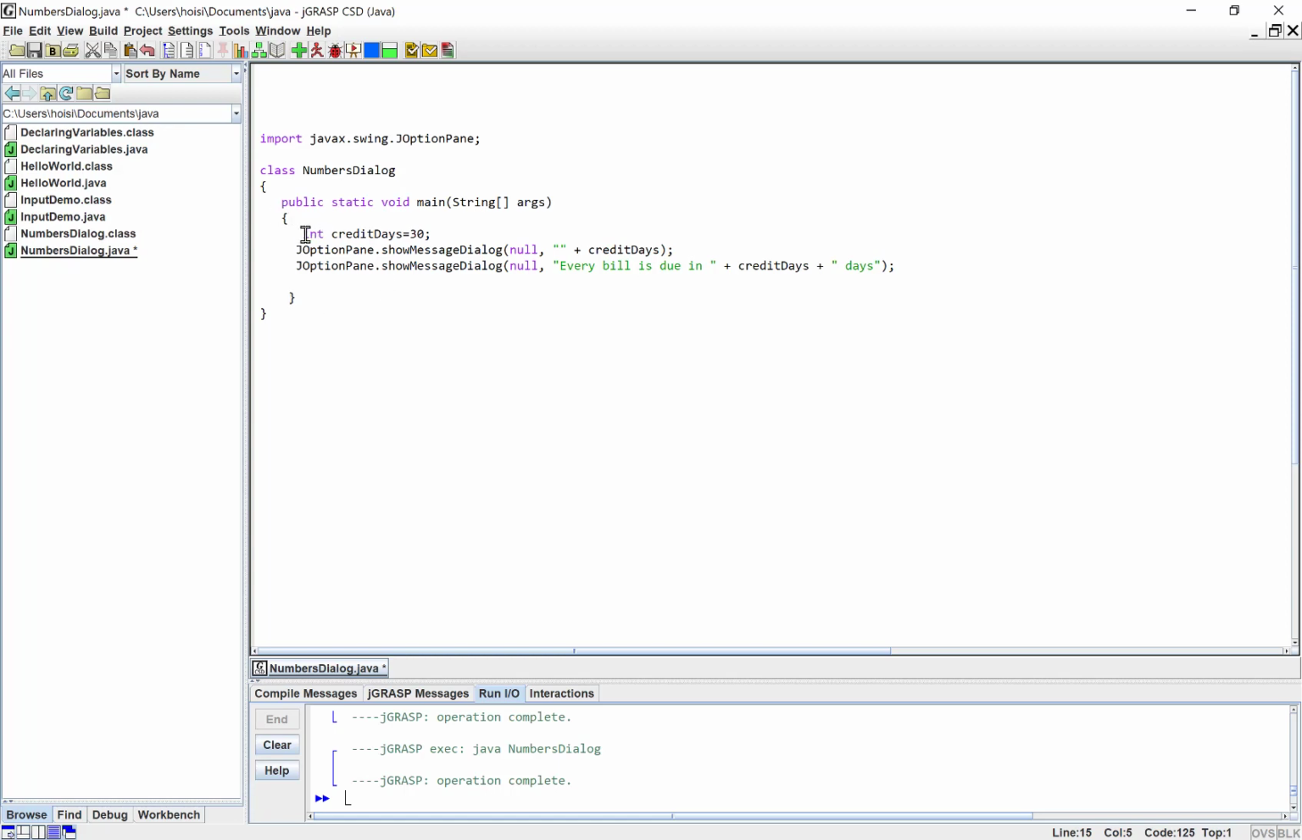Okay, in this program, I'm going to assign a data type called an integer. I'm going to assign the number 30 and assign it to a variable in memory called credit days. It's not a constant. If it were a constant, it would have said final in front. Now, what I want to do here is I want this message not to appear down here at the bottom. I want it to show up in this message dialog box.